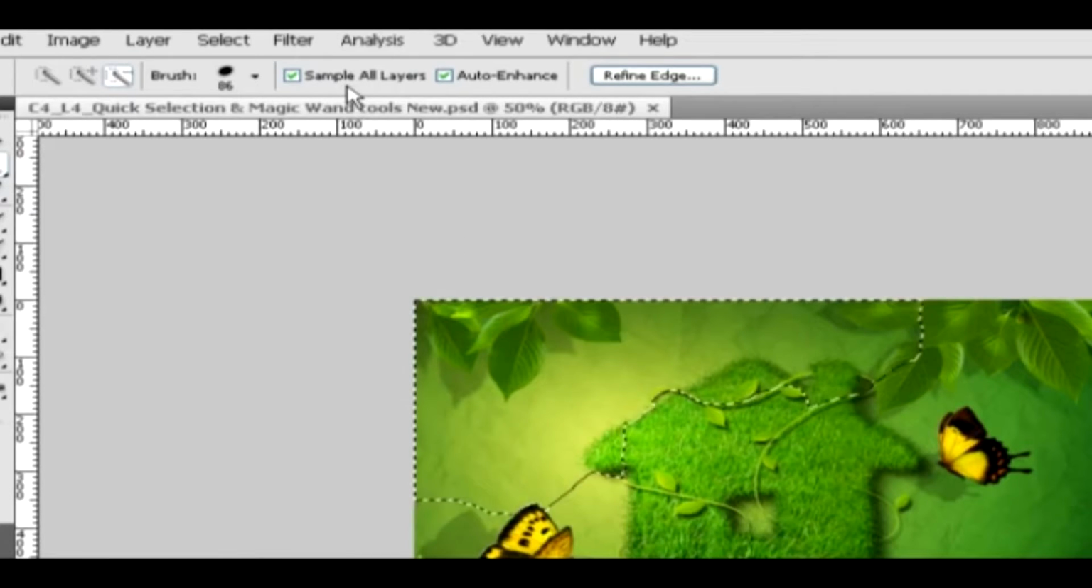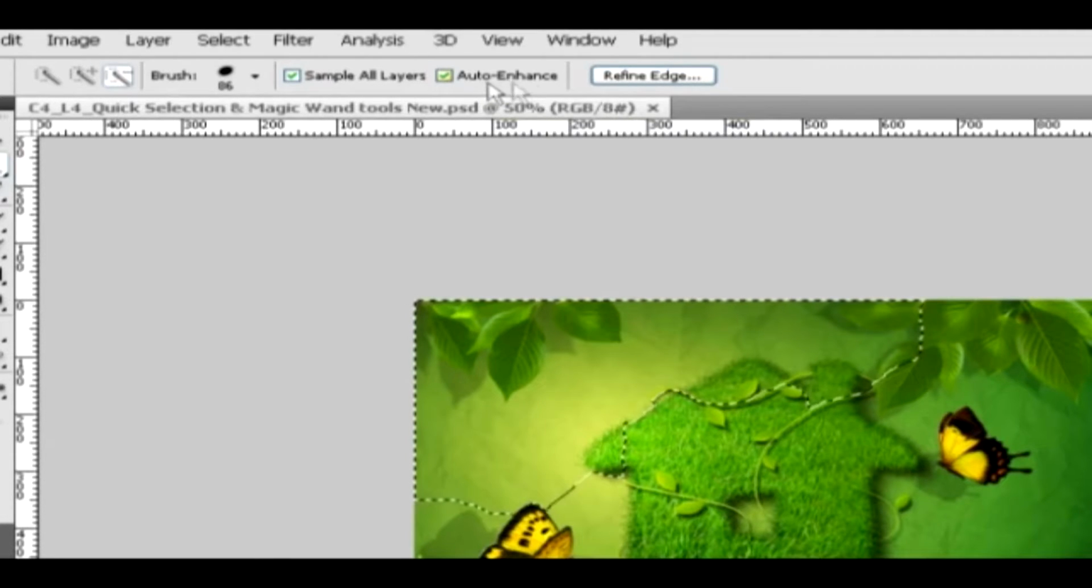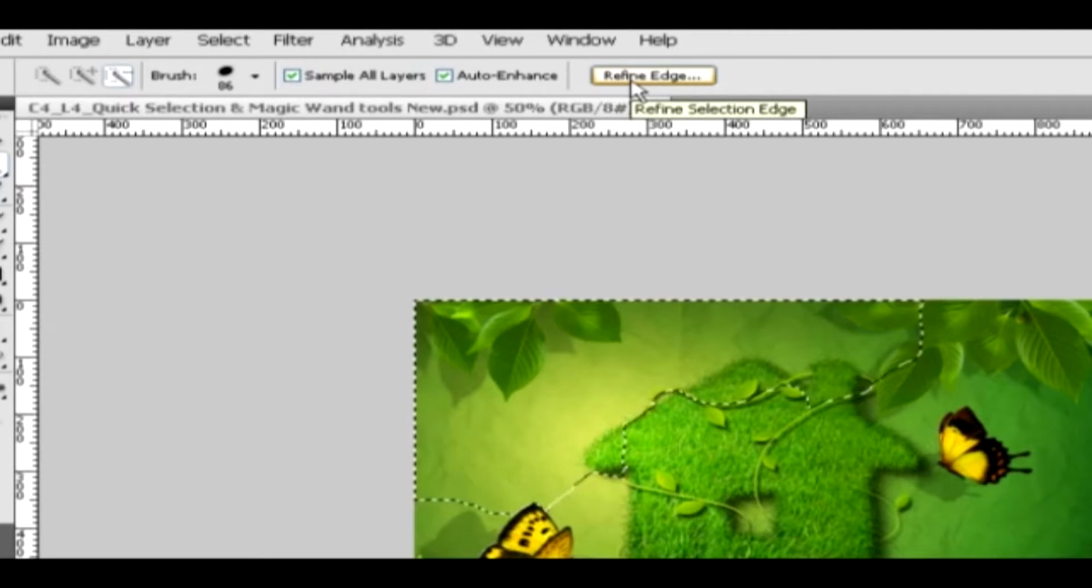Sample All Layers option will sample all the layers instead of selecting only the current layer. Next, the Auto Enhance option will reduce the roughness and make the selection smoother on the edges of the image. Using the Refine Edge option, you can change the smoothness, contrast, and other properties of the selection. Now, I think that this option should be very familiar to you, as you already saw it in the Marquee Tools options.